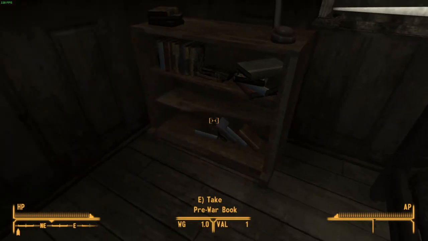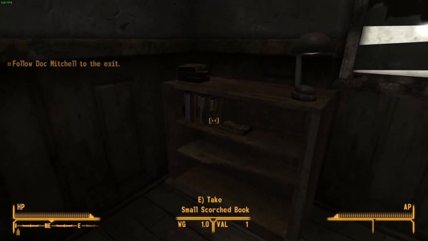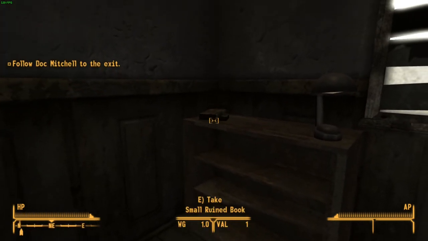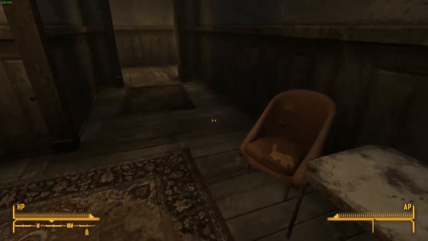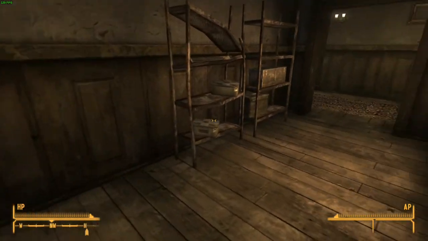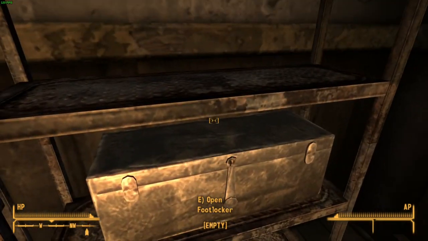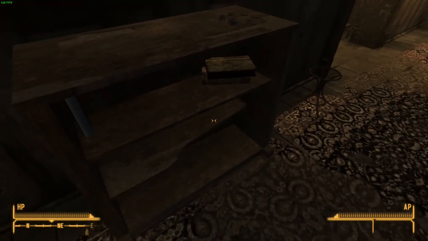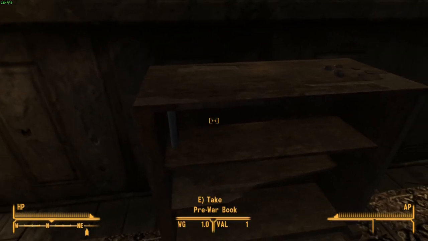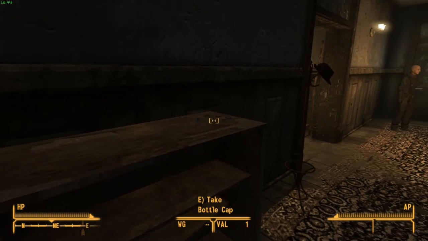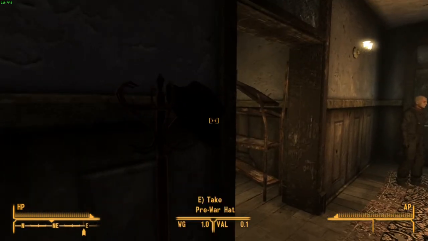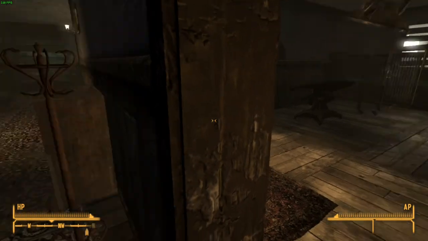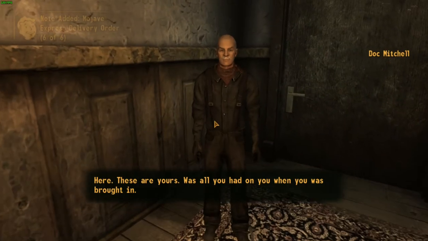Oh, I can't sleep in his bed, but I can definitely clean him out. Take every book he has, and every first aid supply, and every bullet, and every other book that he has. Ooh, caps. Sick. Taking your hat, sir. Thank you. All right, cleaned him out enough.